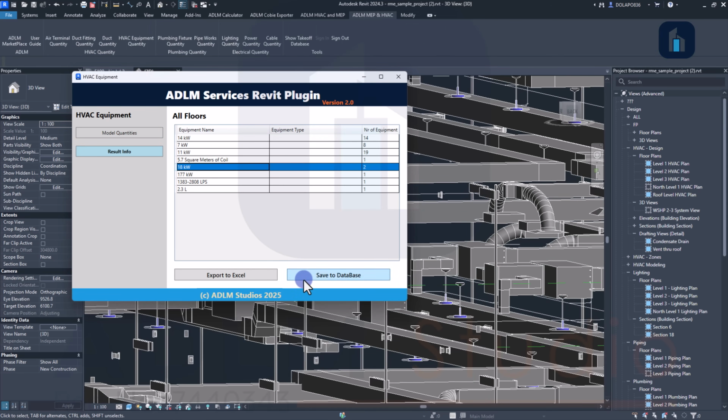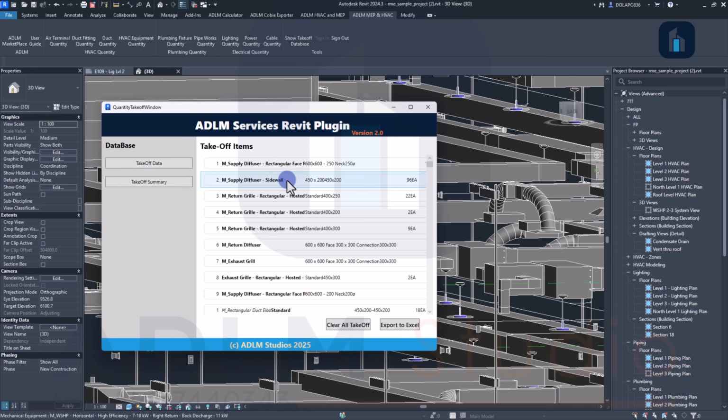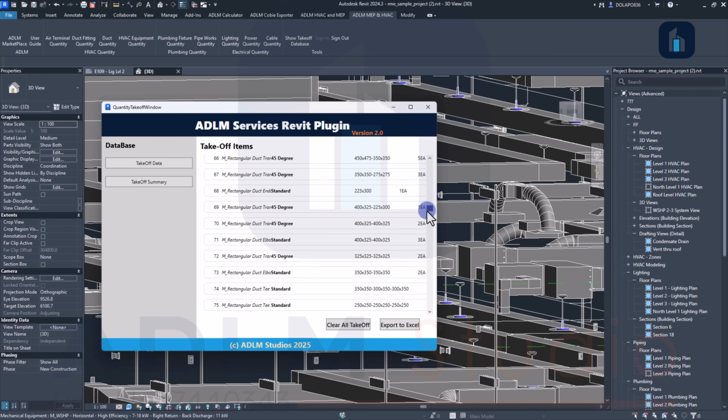So you can easily see all of them. So you save to database also. So with that, if I click on this show data takeoff database, we've literally done the complete takeoff for HVAC.